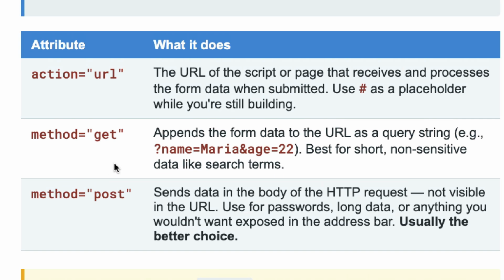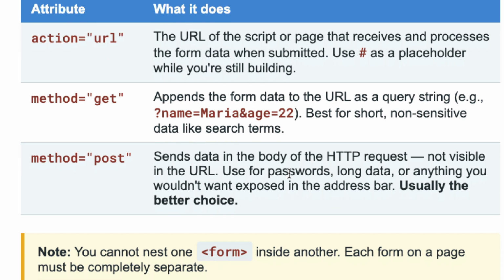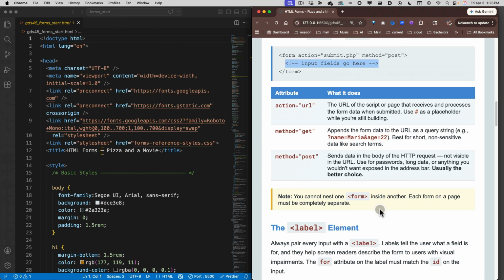And then the method attribute is how does that information get sent? Does it get sent basically in one piece or two? So when you use the get method, it appends or adds on whatever you typed onto the URL string of the action. So it's good for short, non-sensitive things, like search. Post is the more common, usually a better choice. It's going to send the information in different packets, different pieces. You're going to use it for longer submissions, passwords, lots of data, anything like that. So that's going to be post. So that's probably more common.